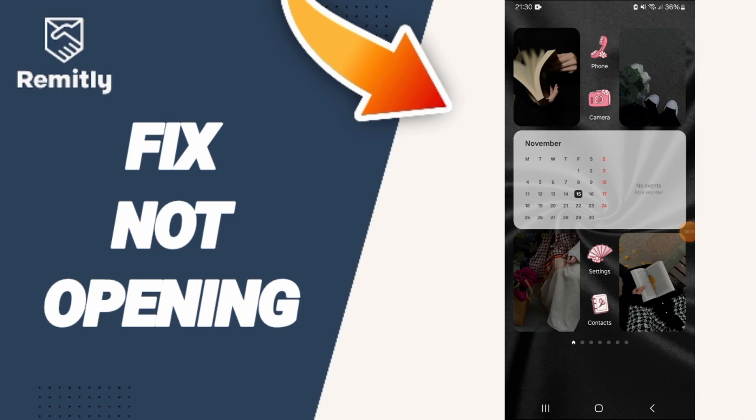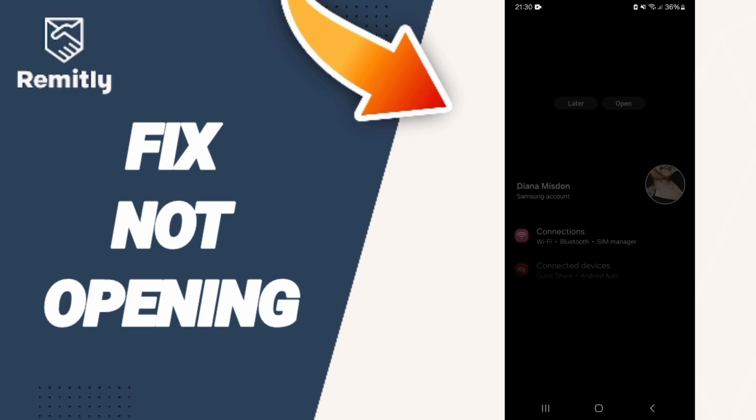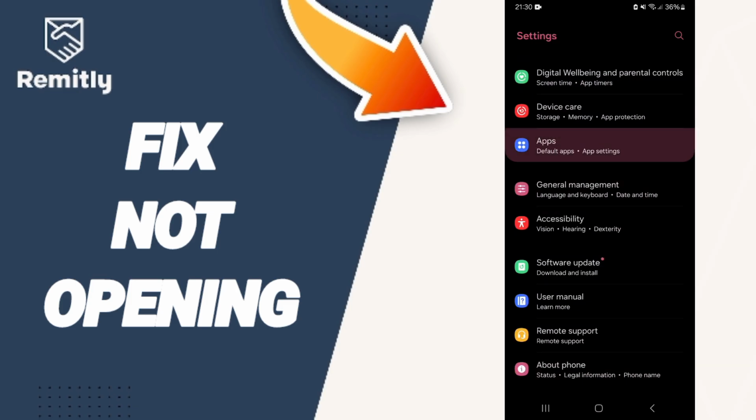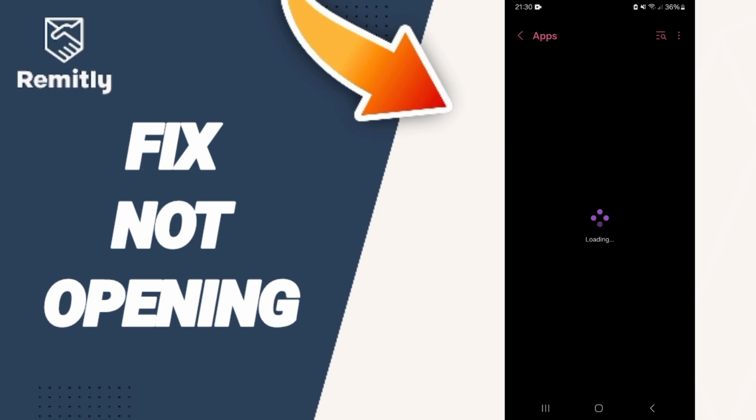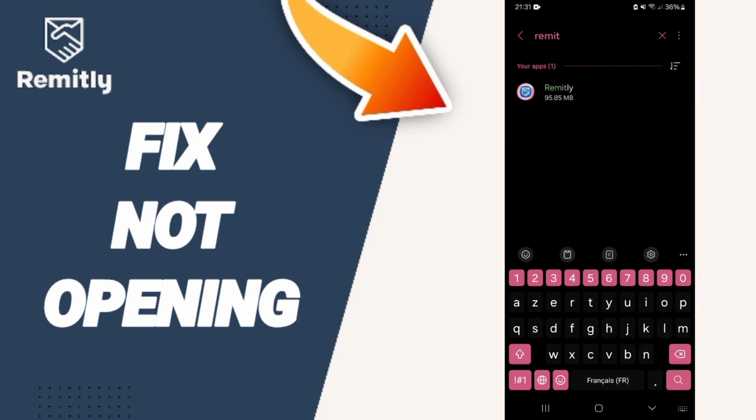Hi everyone, today we'll talk about how to fix the problem of the Remitly app not opening. You will go to settings. On this page you will go to apps, default apps, app settings. On above you will search for the Remitly app.